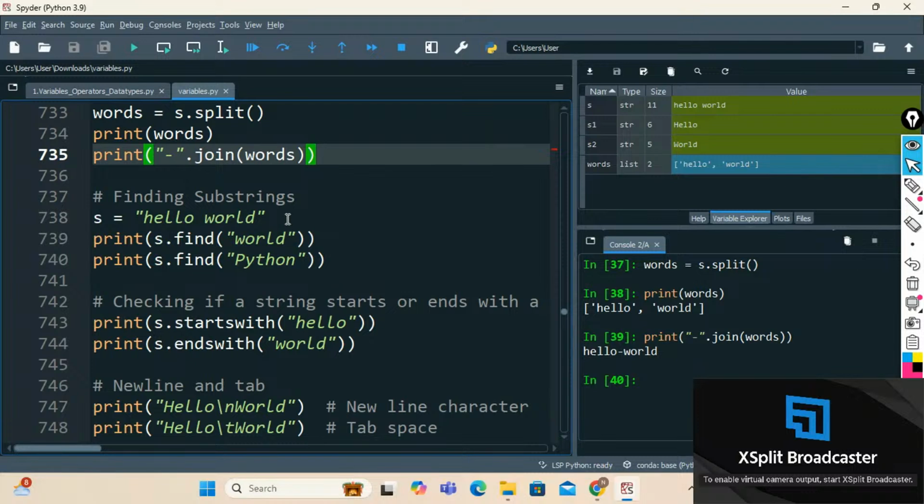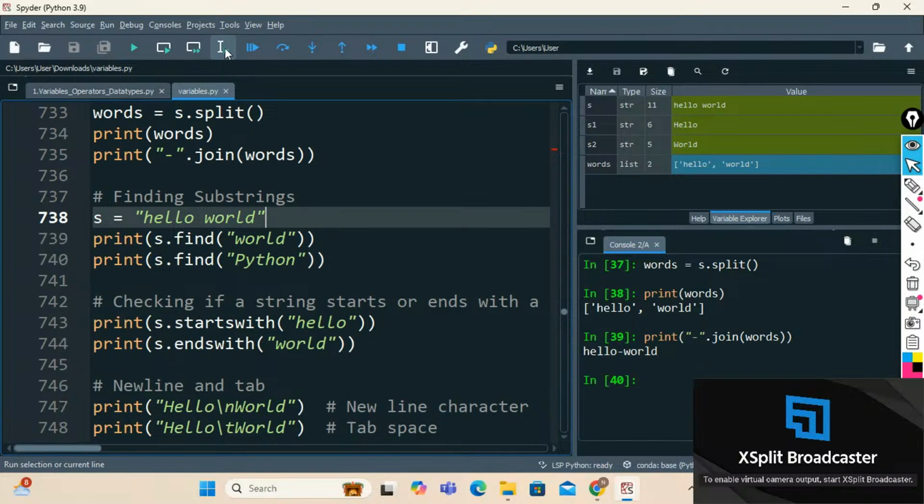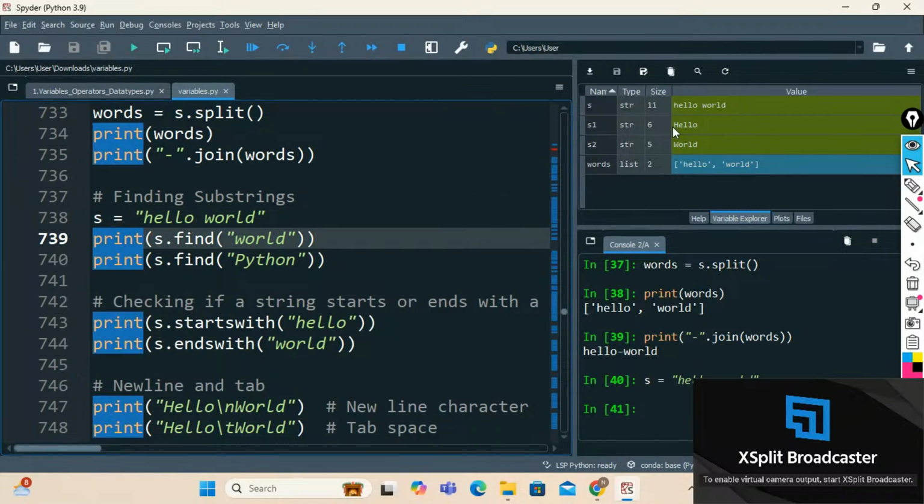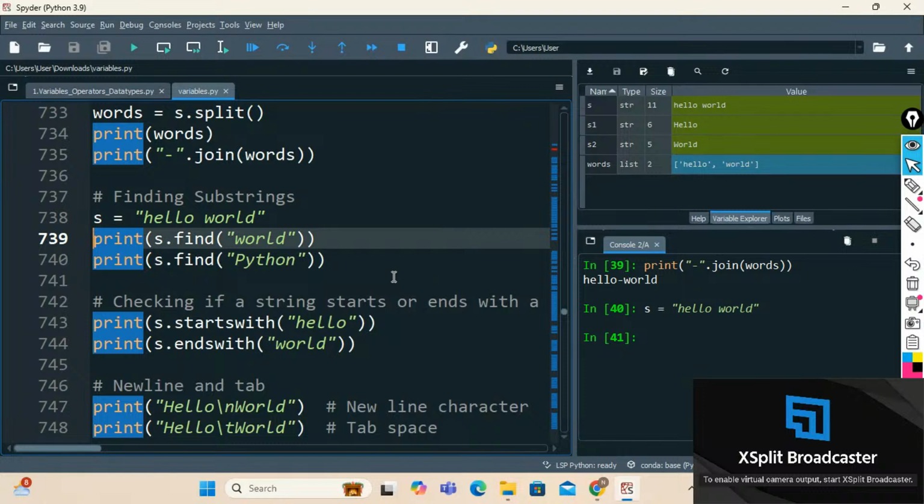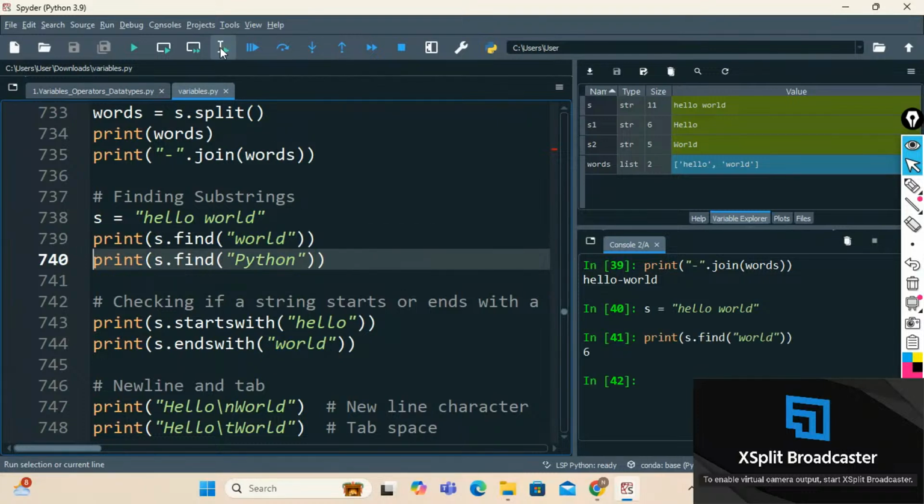Now, the next function that we have is find. For that, let me define my string hello world. Done. Using the find function, I am going to find whether I have world in s or not. s is nothing but my string. So the find function will find whether the given string is present in the main string or not. But instead of resulting in true or false, it returns an index. What does this 6 mean?